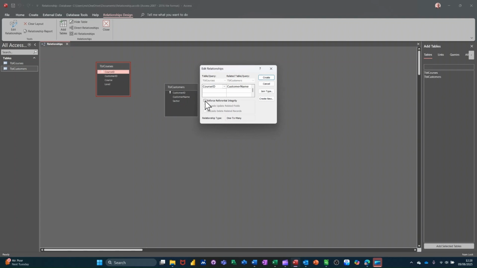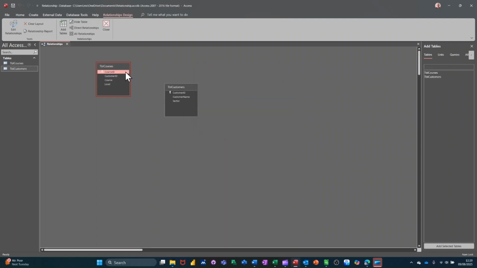This tool here, Enforce Referential Integrity, means that if I've got any data in this courses table, in fact, I've done that the wrong way around, actually. Let's just cancel that off. I want to go, it doesn't really matter. I want to go this way. So it's customer ID in there. It's still going to be one-to-many.